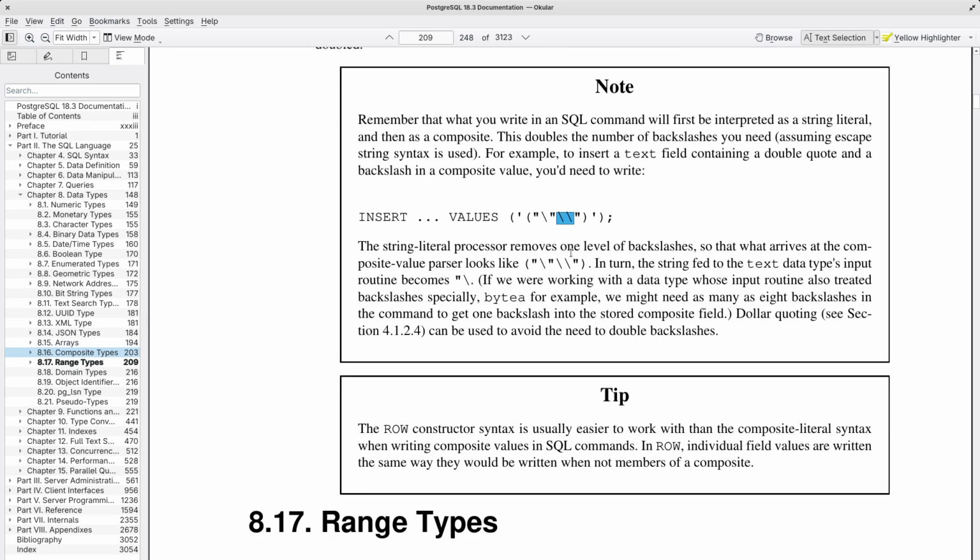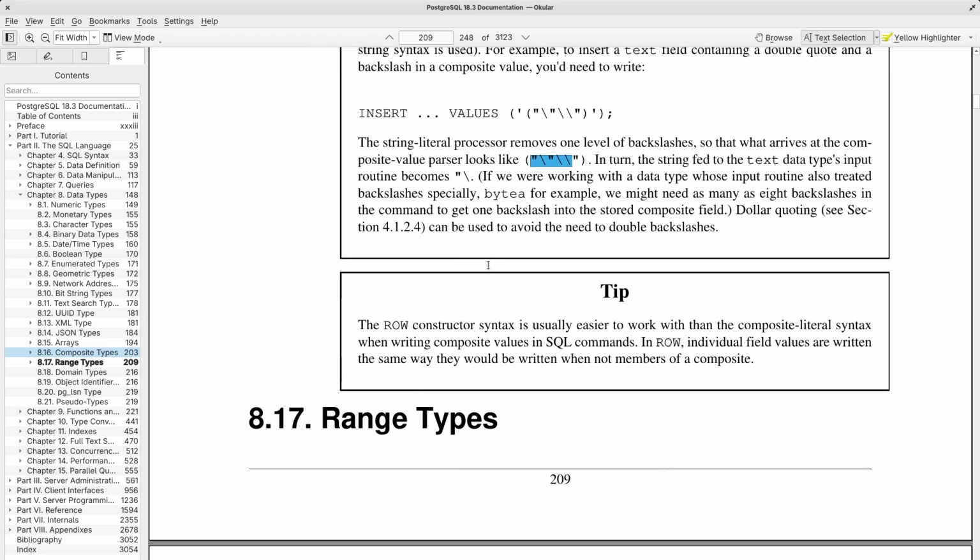The string literal processor removes one level of backslashes so that what arrives at the composite value parser looks like this. In turn, the string fed to the text data type's input routine becomes a double quote and a backslash. If we were working with a data type whose input routine also treated backslashes specially, bytea for example, we might need as many as 8 backslashes in the command to get one backslash into the stored composite field. Dollar quoting can be used to avoid the need to double backslashes.